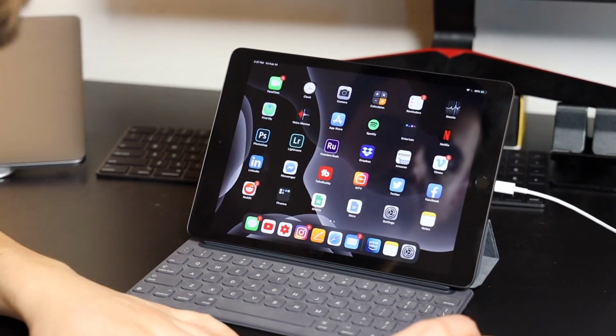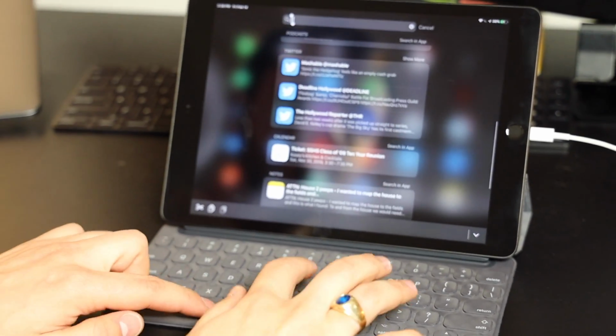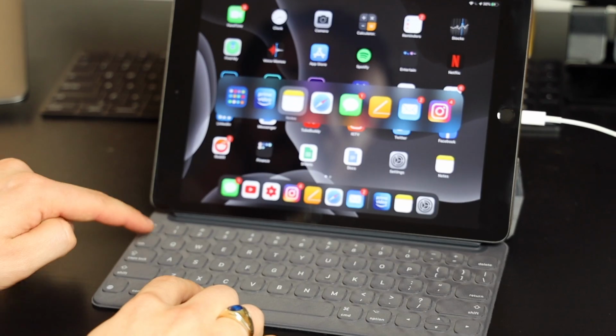So, hotkeys are really awesome here. I find this to be a key feature, pun intended. These hotkeys make using the keyboard and iPad a super enjoyable and productive experience.